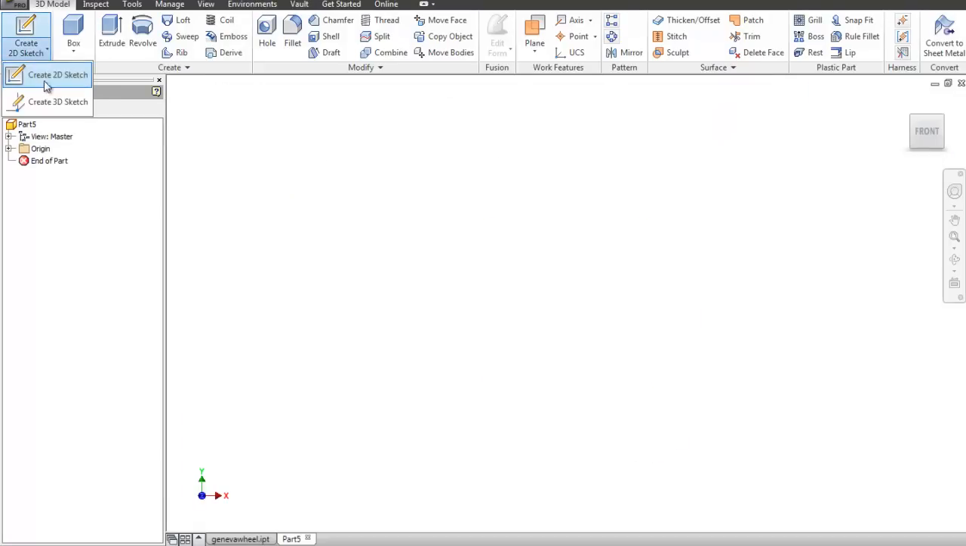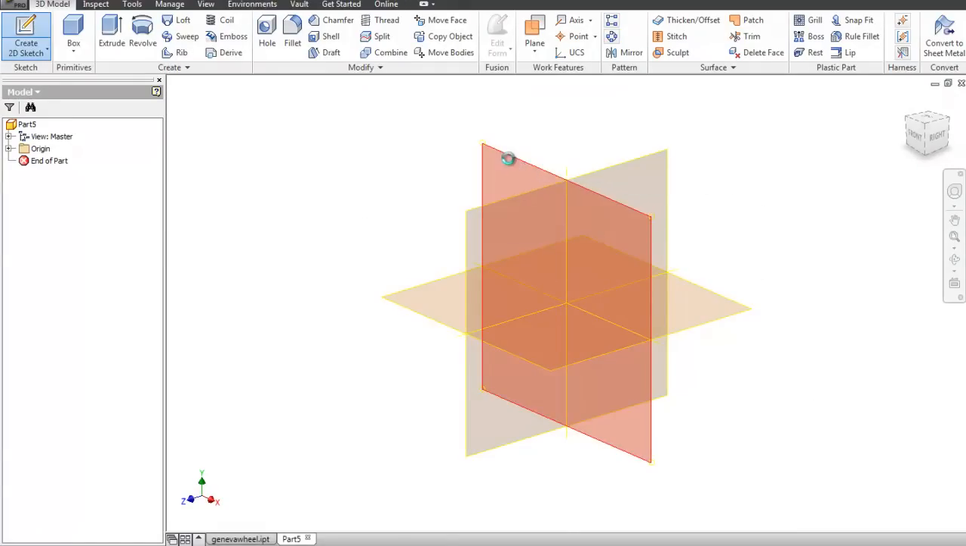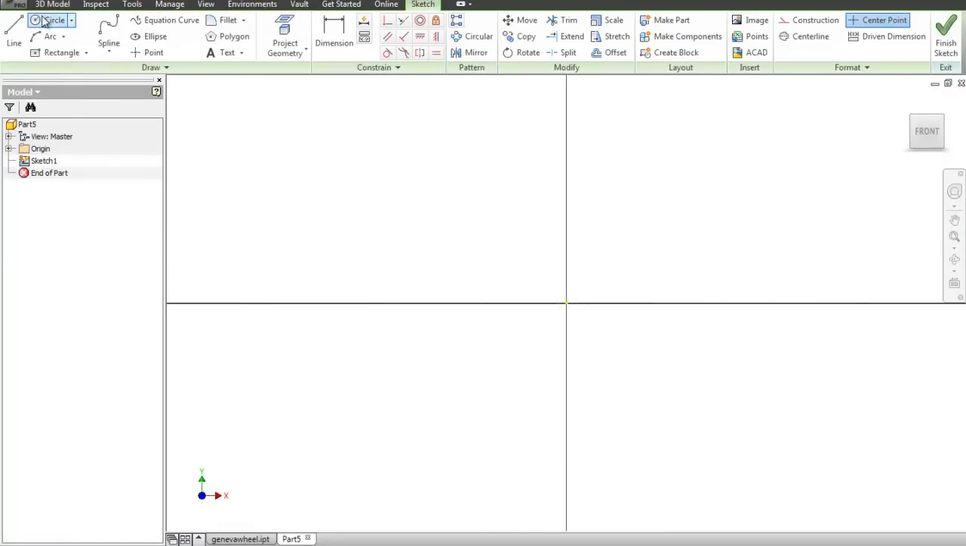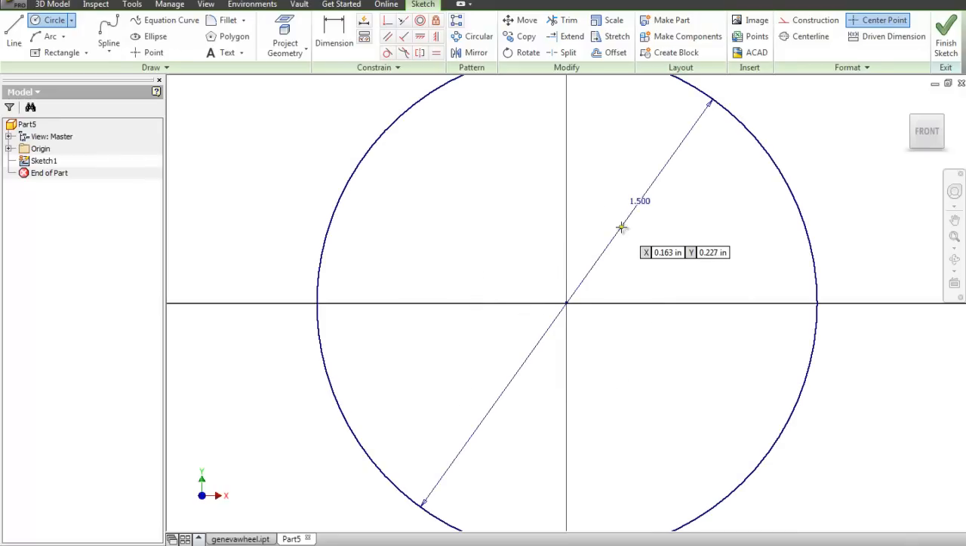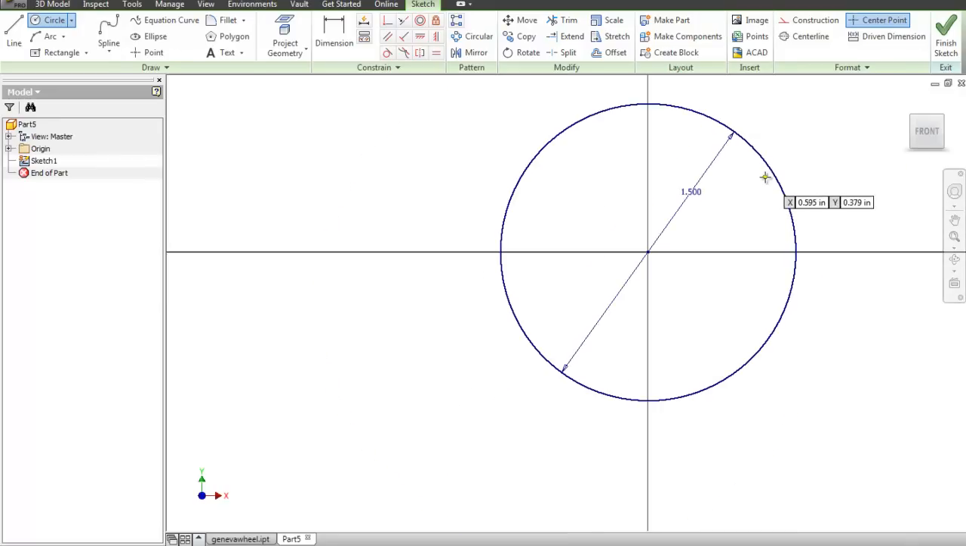This is going to be really simple. All I'm going to do is draw a circle about the origin. This needs to be 1.5 inch diameter. And then down here, I need to also create another center point rectangle. And I want to make that 0.36 by 0.2.